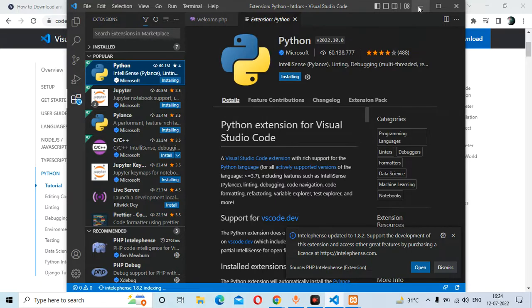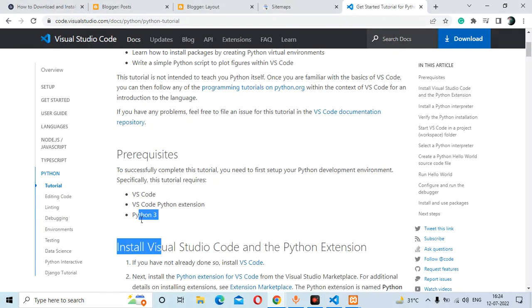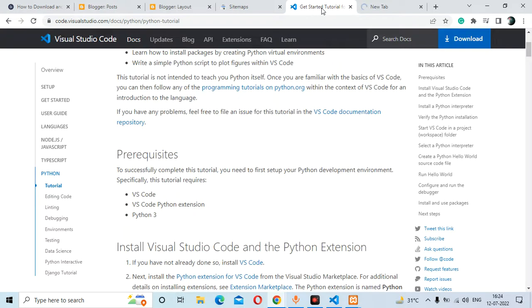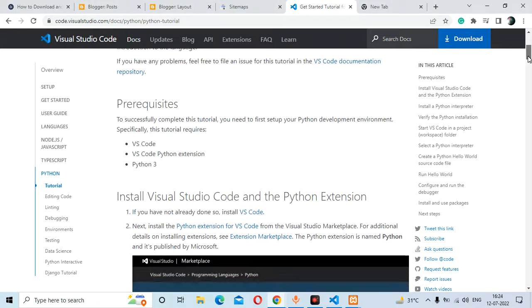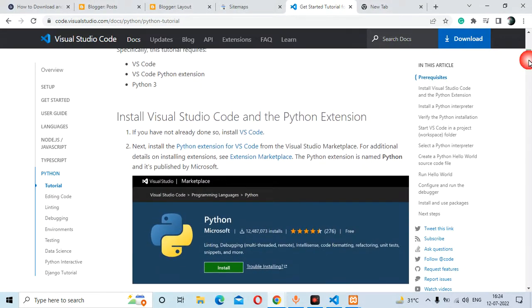Once it is installed, after that we have to download Python 3. If you didn't install Python, you can do that, or I have already made a video on how to download Python 3 on Windows, so you can do that. Once you download Python and verify that you have installed it on your system, now you can start creating Python code on VS Code.